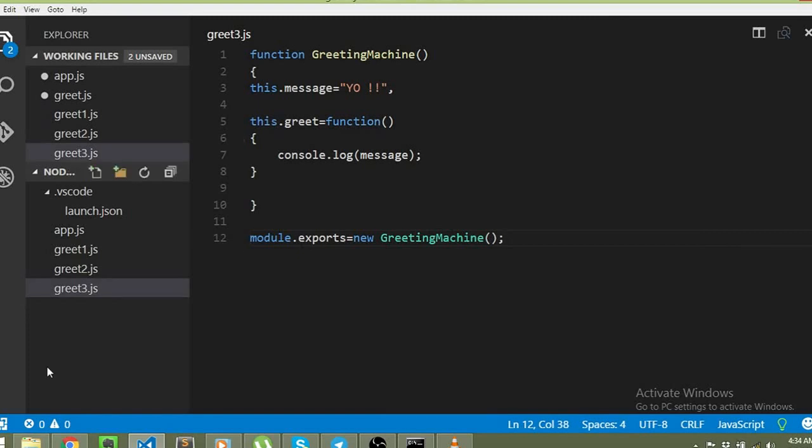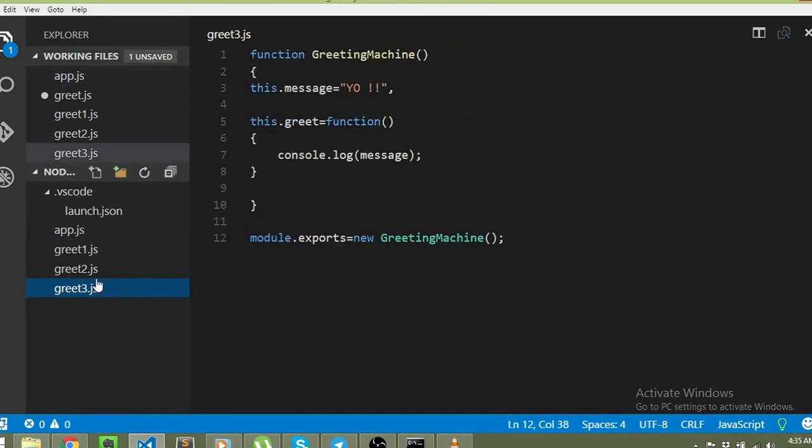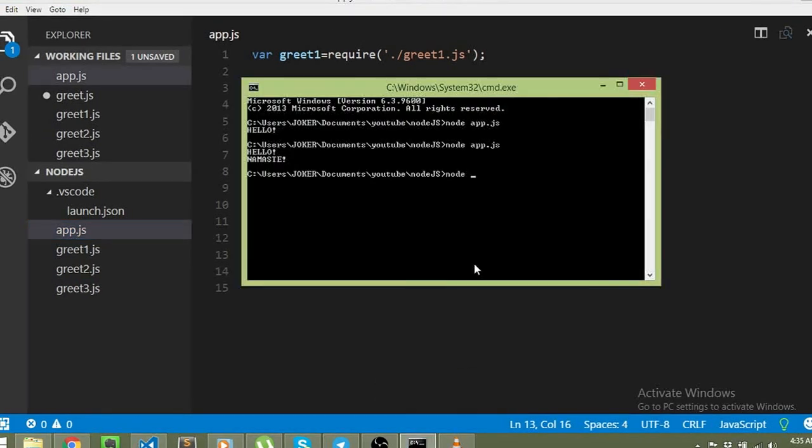So let's see first what is happening. So we're gonna do greet3, let me space it out, greet3 dot, I want to access that greet function, right? Greet function, and it should be giving me yo, that message, right? We had yo, so let's run it. Node app.js.